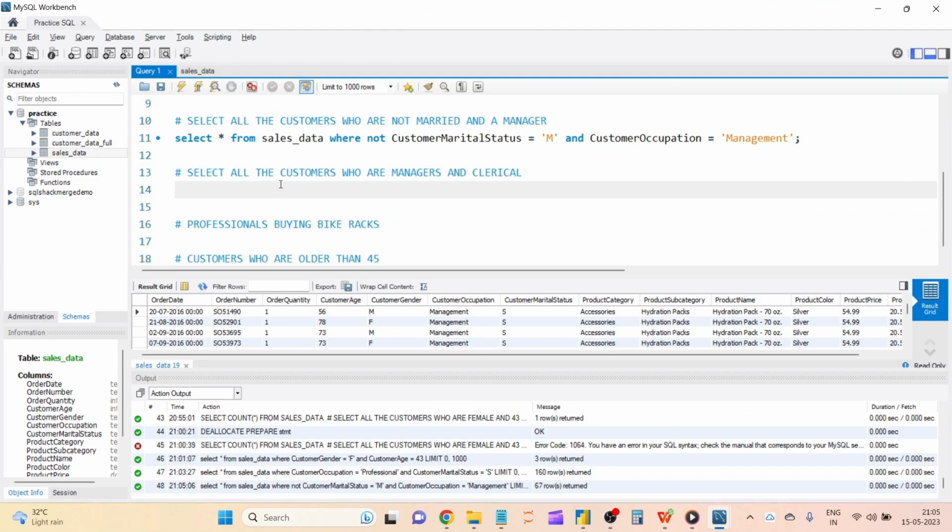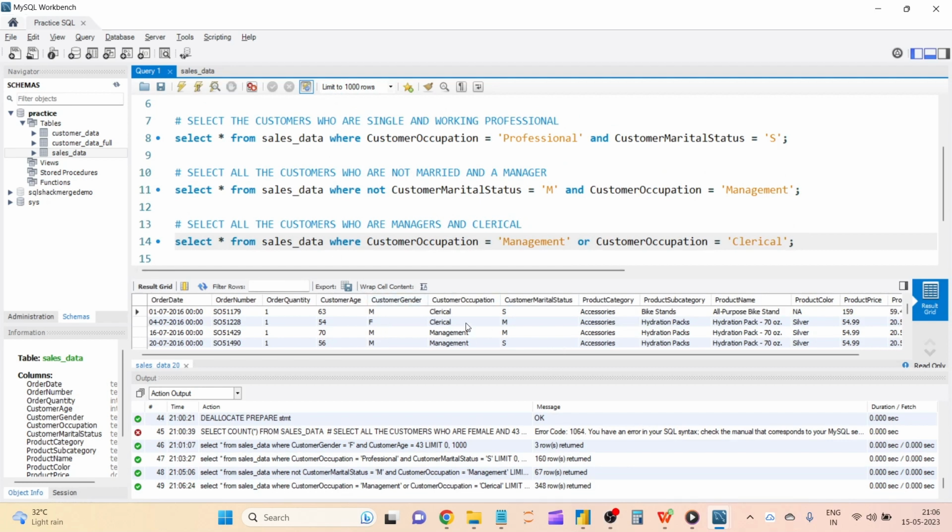Okay, so let's try to do it. I will write select all from sales data, right? Where the customer occupation should be either equal to management or customer occupation should be equal to clerical, right? Now let's try to run this one. So you see, these are all the customers who are either into clerical or into management.